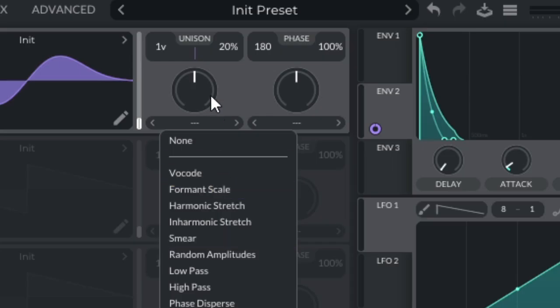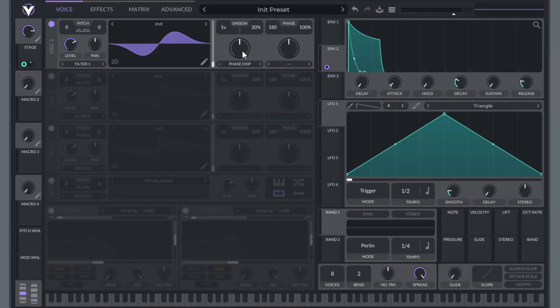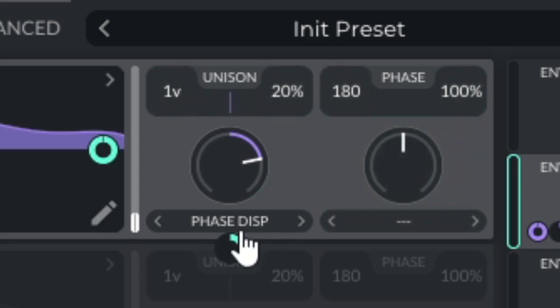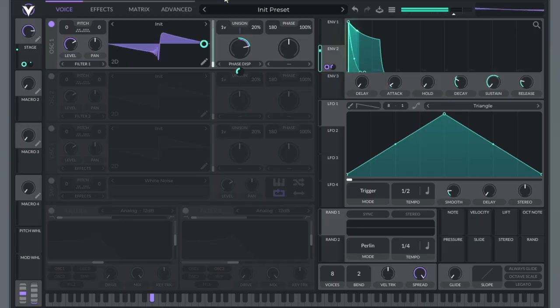Here on the effects, I'm gonna click here and I'm going to select the phase disperse. I'm gonna push it a little bit to the left like this. Now I'm gonna bring the envelope tool again. Adjust it a little bit like this. And this is basically to make it sound a little more bubbly.